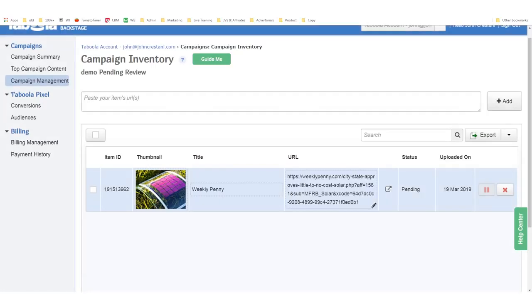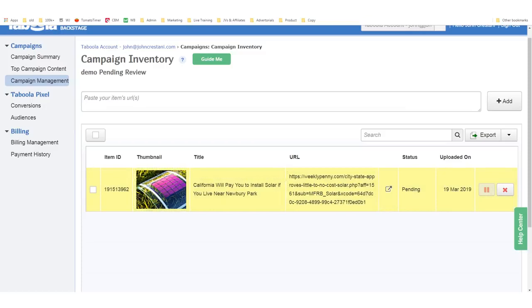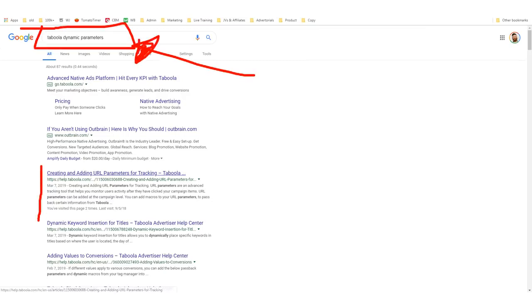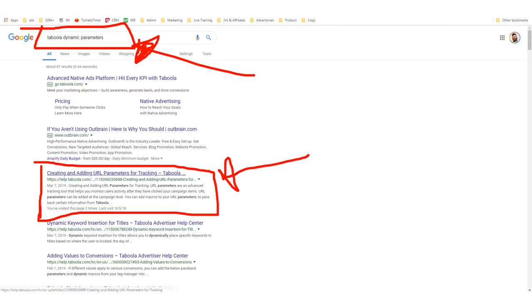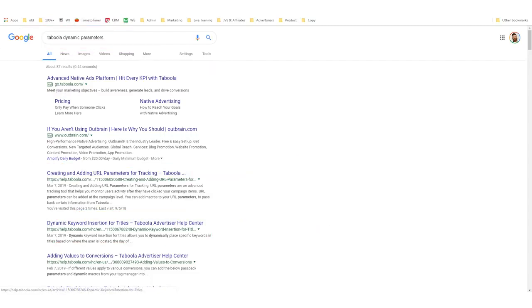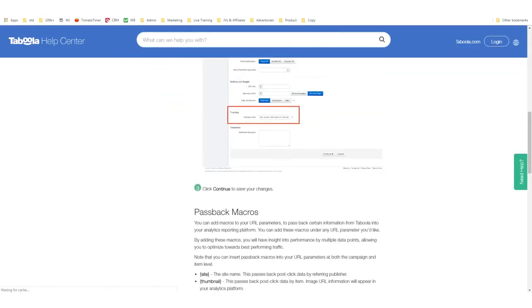Now this would only apply to people that live close to Newbury Park, but let's look to see if there's some sort of dynamic parameters. And I just Googled Taboola dynamic parameters, and we see the first article here is dynamic URL parameters for titles, and we also have dynamic keyword insertion for titles right here. So I'm going to open up both of these articles to see if I can suss out this information here.